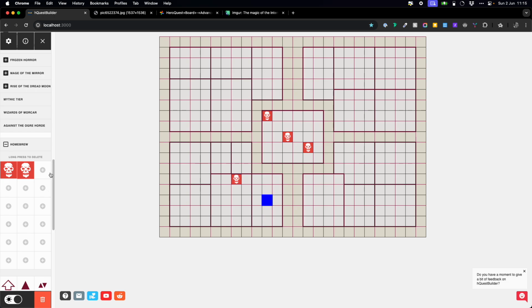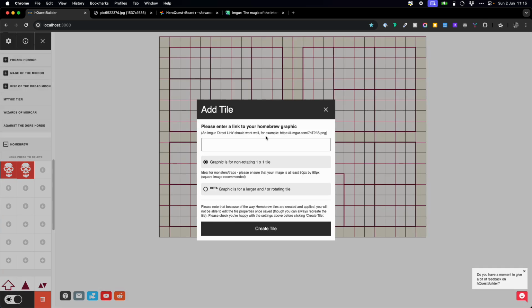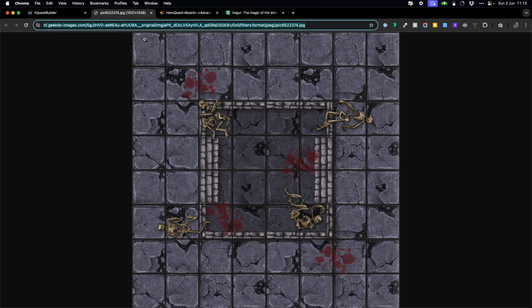If we want to go a bit larger, so say we wanted a room tile that occupied this whole space here, what we would do is grab the link to that particular asset.